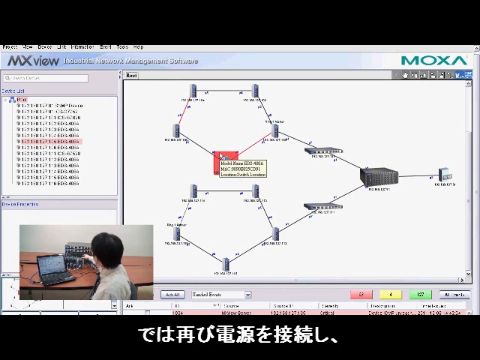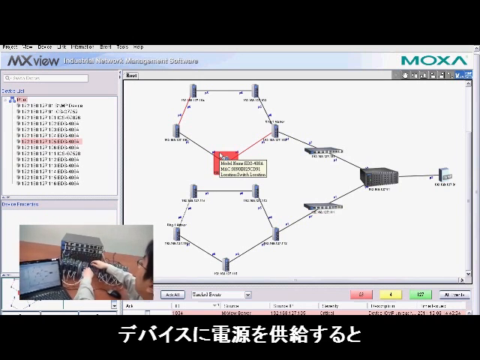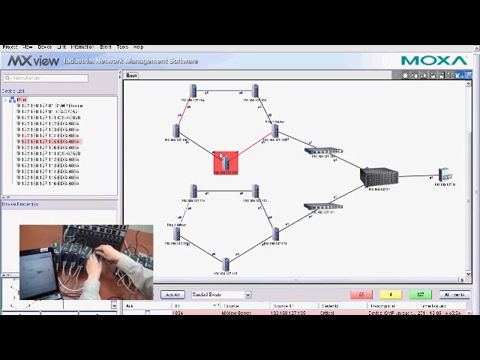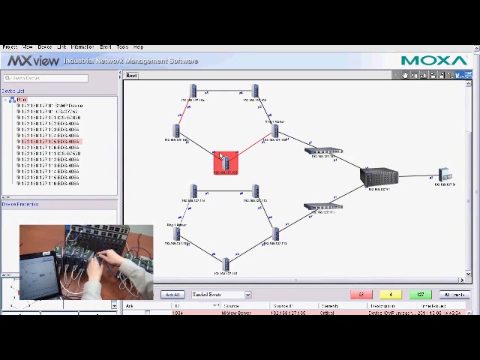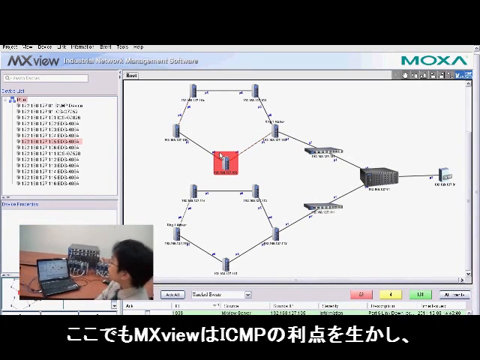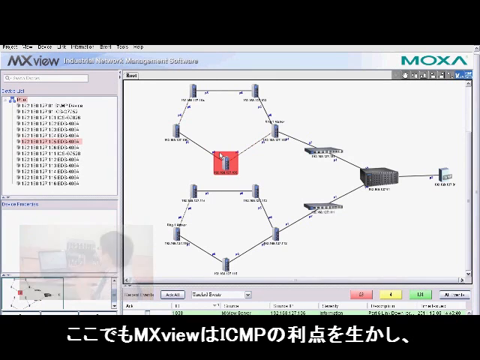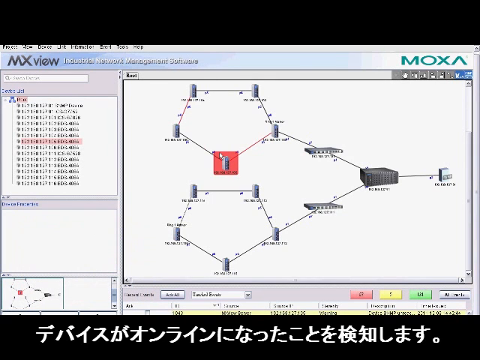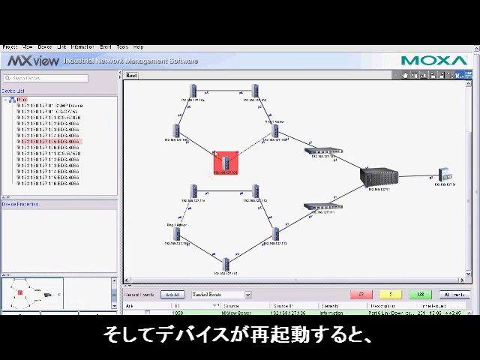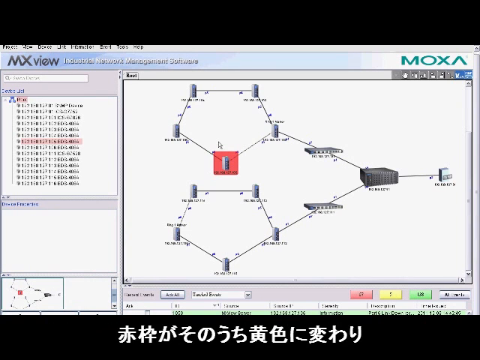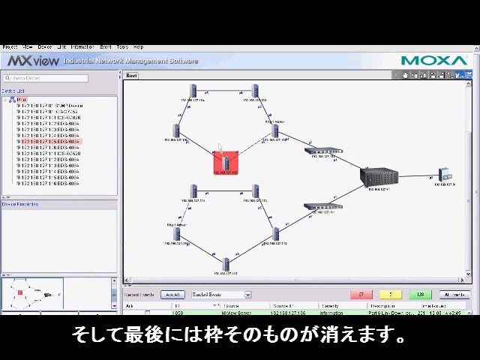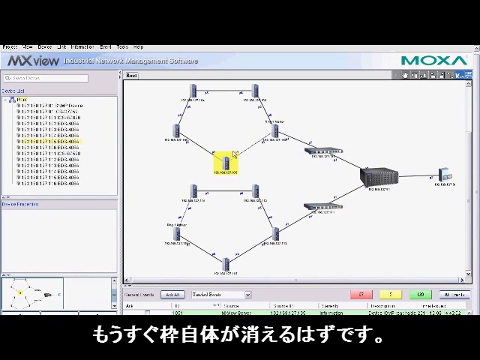Let's go ahead and put power back, restore power to the device, and see how MXview will respond. Let's go ahead and plug the power back in. Again, MXview can take advantage of ICMP to detect that this device has come back online. And eventually, this red box will turn into a yellow box as the device starts to boot up and disappear altogether. So as you can see, it's turned into a yellow box, and soon this box will go away.